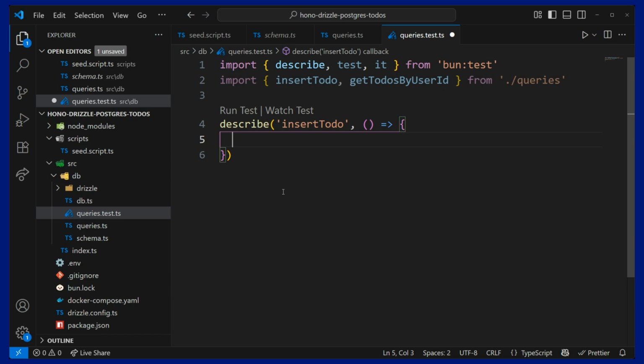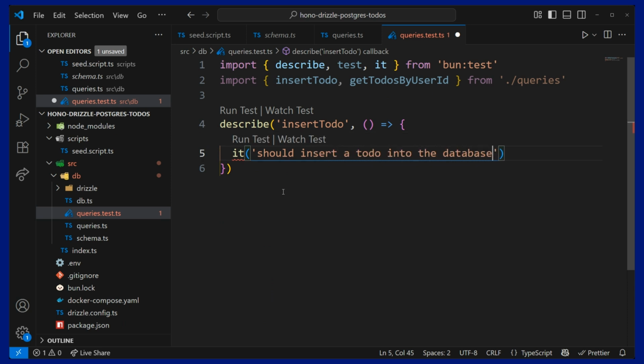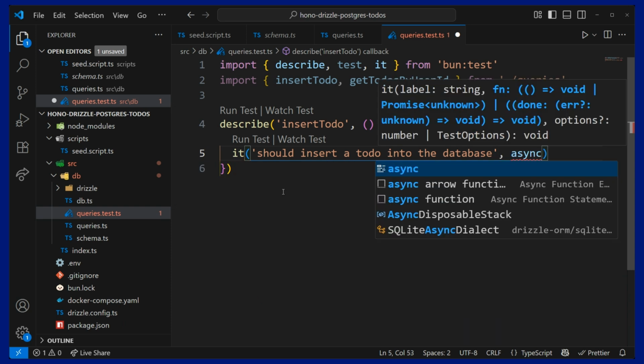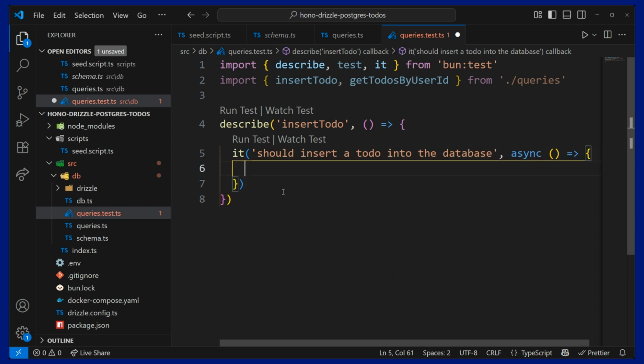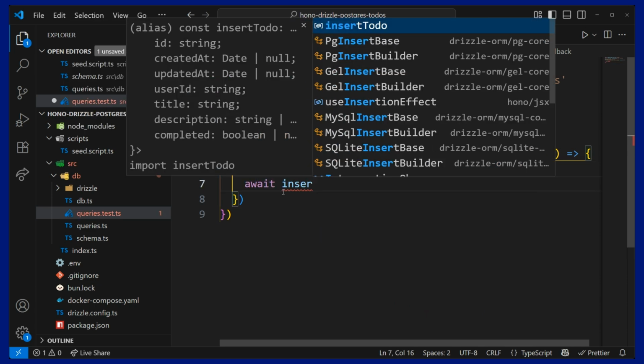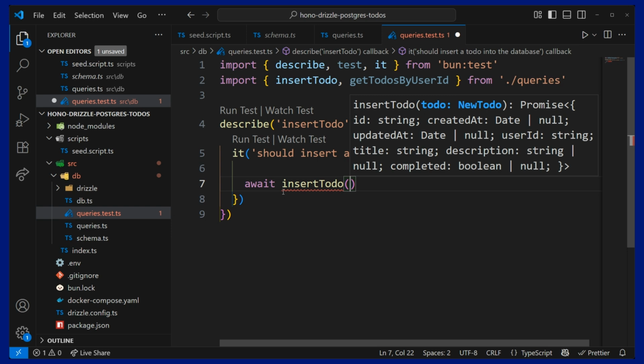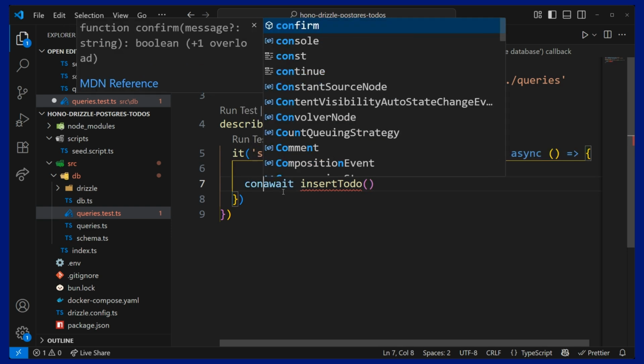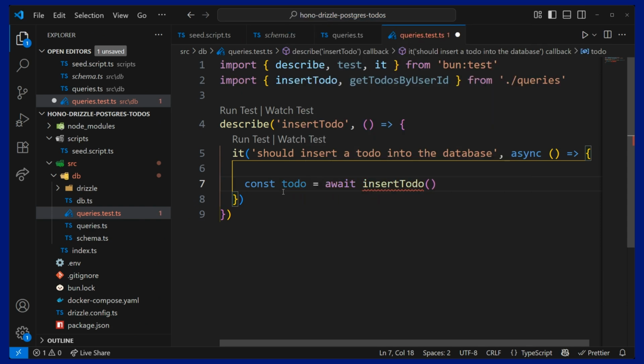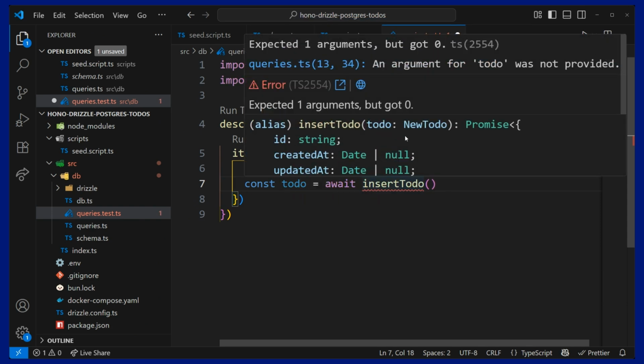And then inside of this describe block, we can do an it for a test and say, we'll start with the happy path. It should insert a to-do into the database. And this is going to be an async function. And then what we'll want to do is say await insertToDo. We'll call our function. And we know that after inserting the to-do, it's going to give us a to-do back. So, of course, we need to provide it some data.